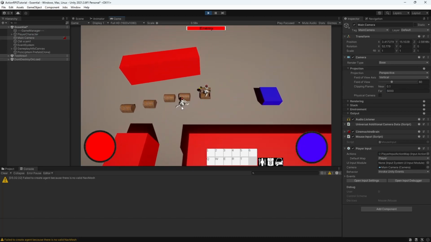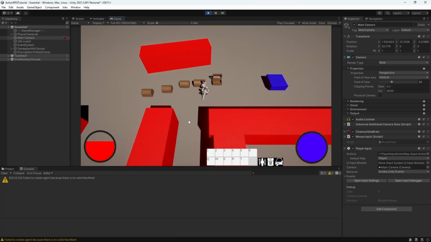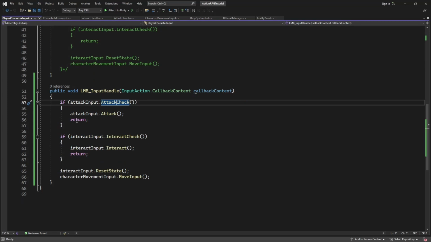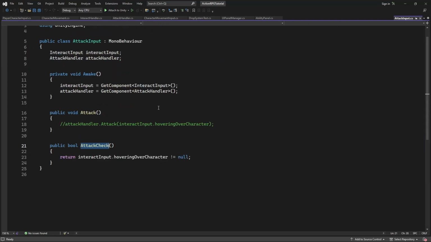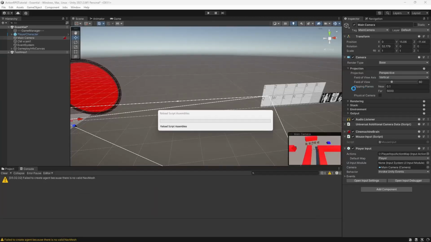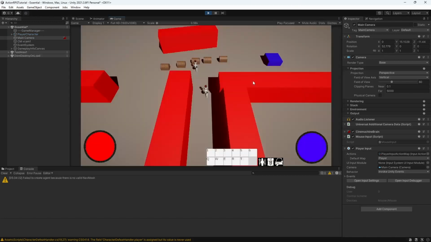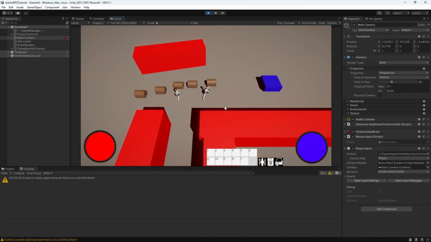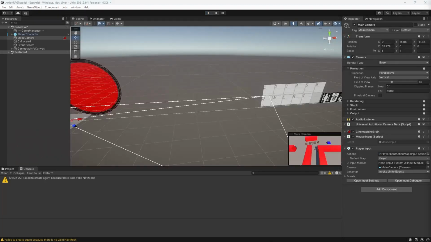Interact input works, but for some reason attack input doesn't. Let's check it. Oh, I commented out the attack input. Sorry. Now everything works once again and it is much cleaner looking. Let's move the check into this method. I know about the warning, don't worry, we will fix it in the next episode.